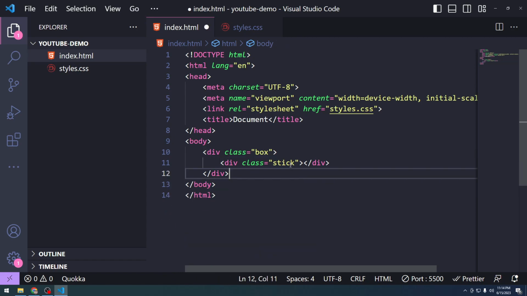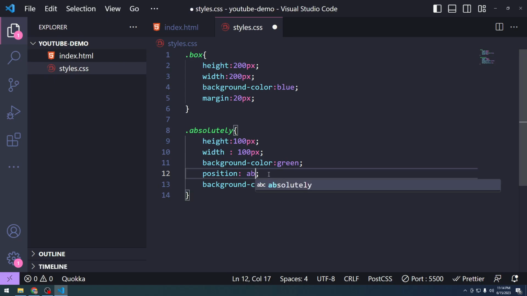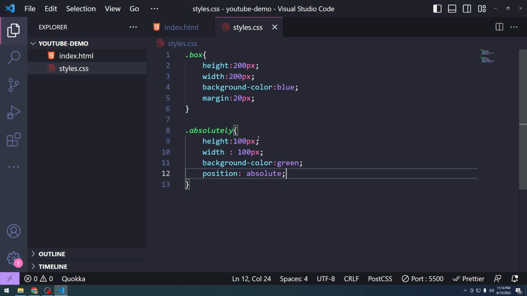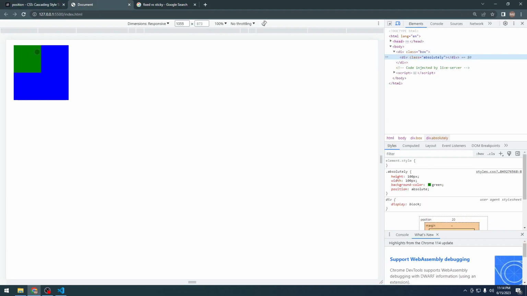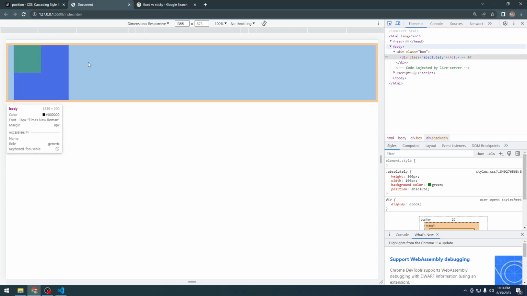Let's delete all these boxes and create absolutely. Let's give the class name absolutely and style it right here. Let's give it like 100 pixels. Position not sticky, but position will be absolute. Oh, the green color was being replaced by red. Okay. As you can see, we have the relative one, and we can inspect it as well by the tool right here in Chrome.